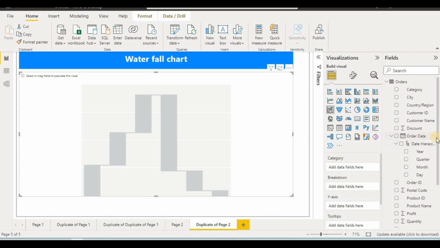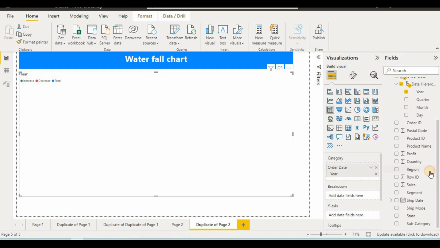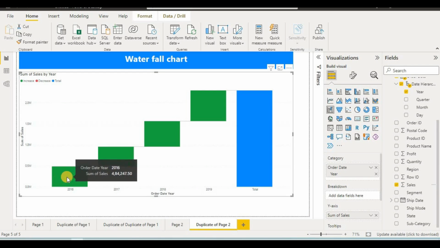So we will take all elements here. In categories I will take from this order date. If I click on this order date, just like we have this order date hierarchy, I will take years from here and drag it to the category. So we have order date year wise. Next I will go to sales, find sales here and take sales in the y-axis. So now we have a waterfall chart.